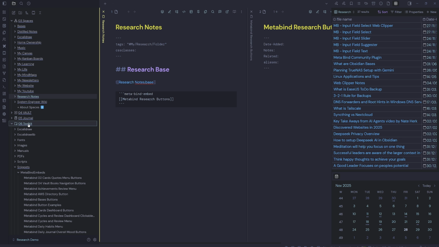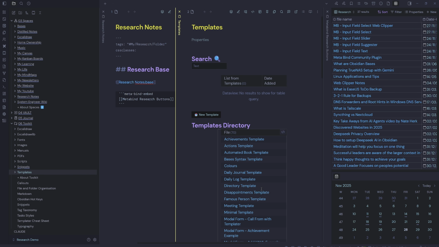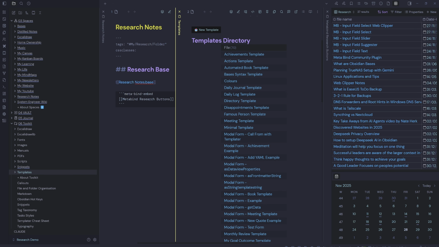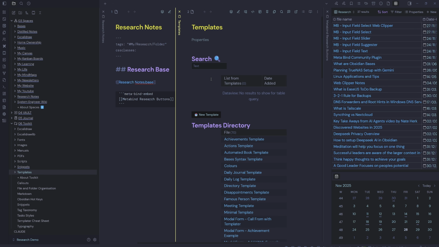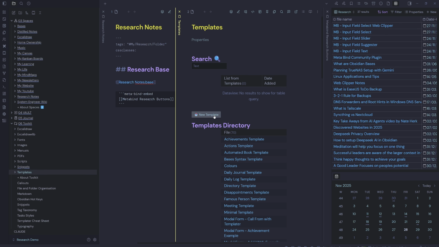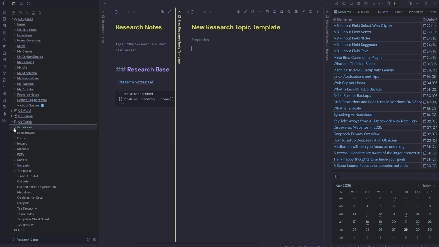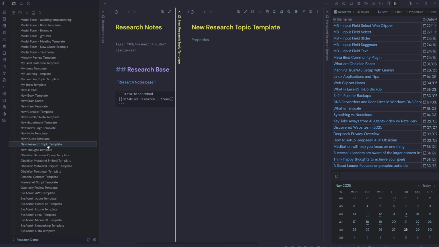So come over to our toolkit again, go down to templates. Now I've got a folder note for that as well, so I can jump in there. You can see all my templates inside of there. So the first thing I want to do is I want to create a new research topic template. So I can use my button here, or I can just right click and go new note. So I'll just click this one. And I'm going to give it a name. So this one will be called New Research Topic Template. And you'll notice now under templates here, Research Topic Template.